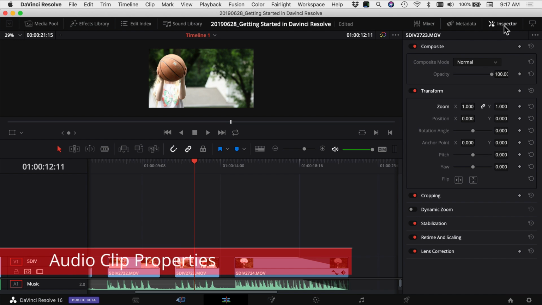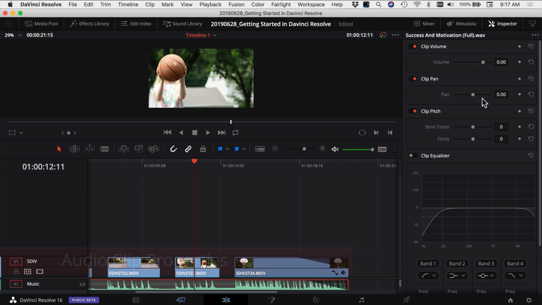And just like we can see properties for our video clips in the inspector, we can see properties for our audio clips in the inspector. So you click on your audio clip and you're going to have a few different options here that you can use to adjust your audio clip. Although typically I will adjust my audio clip in the Fairlight tab down here. There's a lot more options and things you could do in there.